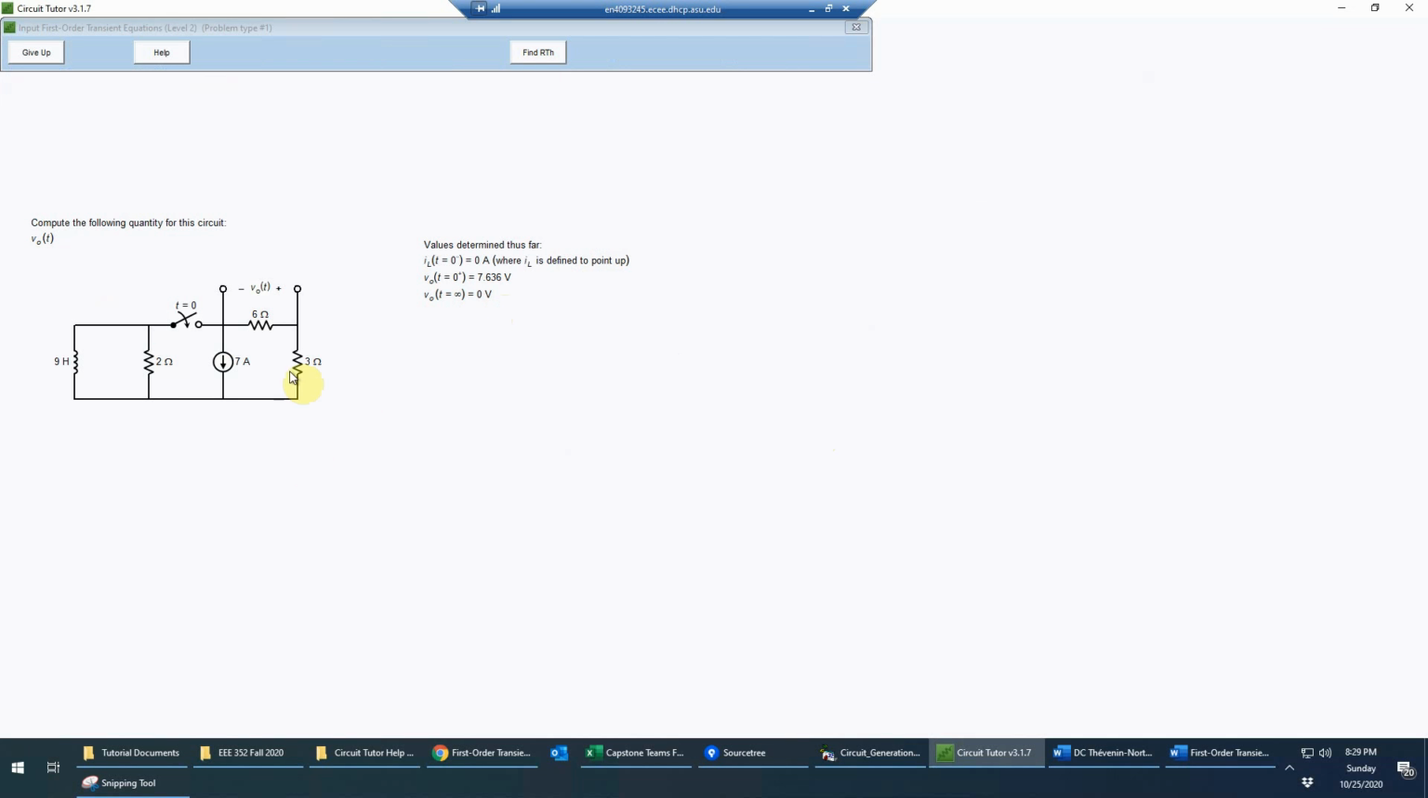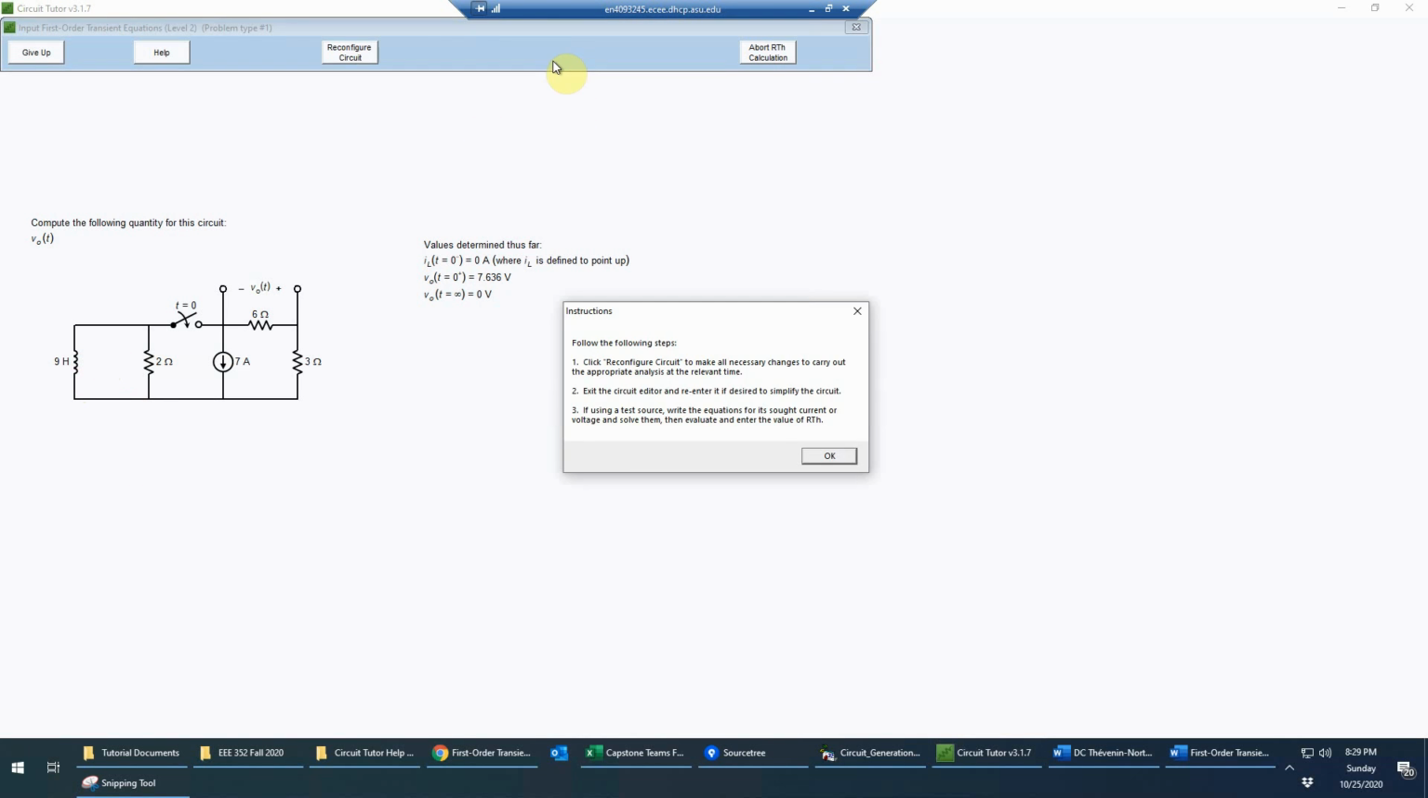And now the last thing I need to do is to find the value of the R Thevenin, the Thevenin equivalent resistance, as seen from the terminals of the inductor for t greater than 0. So to do that, I click this button. And again, it gives me instructions, which always start with reconfiguring the circuit and then simplifying and analyzing.